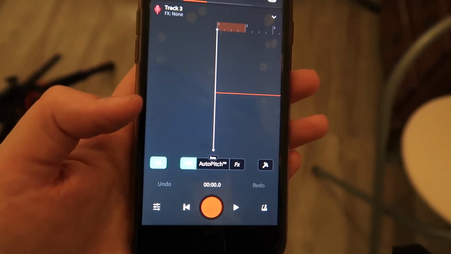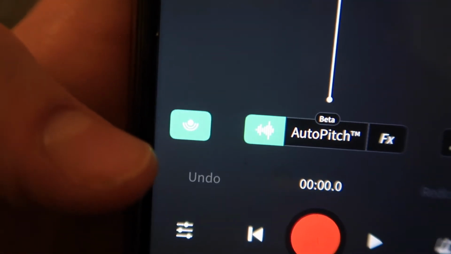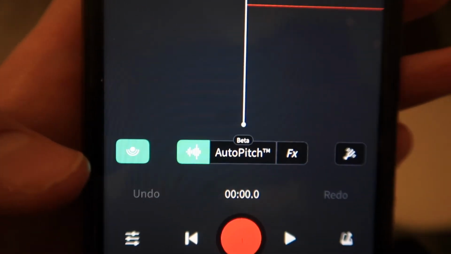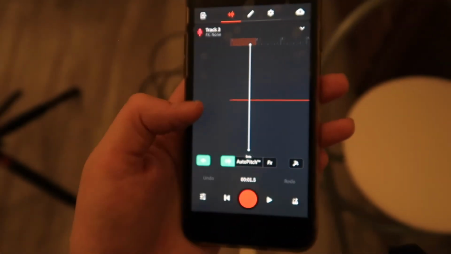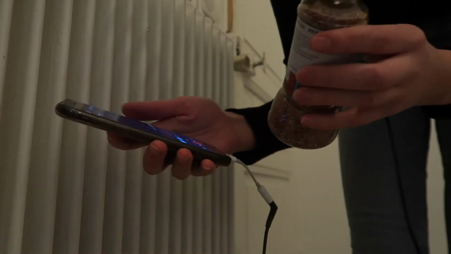Okay, so I've actually just plugged my headphones in and I've put this function on here, which is input monitoring. That just means that I can hear how loud the audio is coming through, which is cool. Time for sesame seeds. Oh yeah.